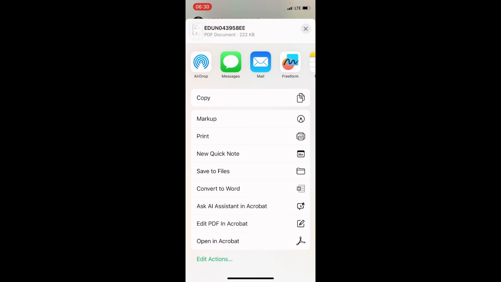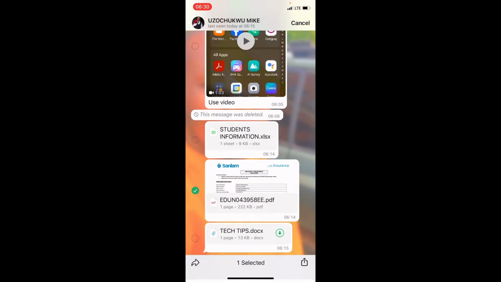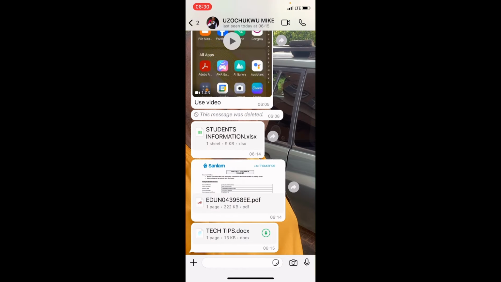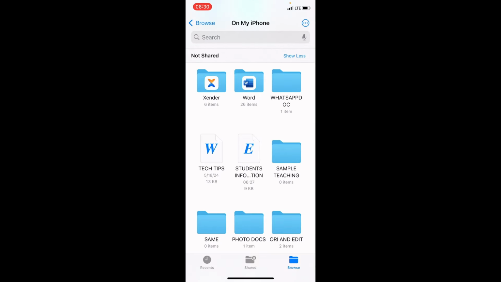All right. So I will tap on Save to Files. And here we are landed on the On My iPhone location. All right. So tap on Save. If you want to get to this PDF file right away, just swipe up and get to the Files app.